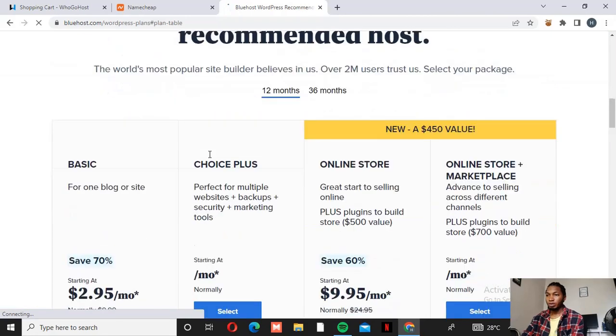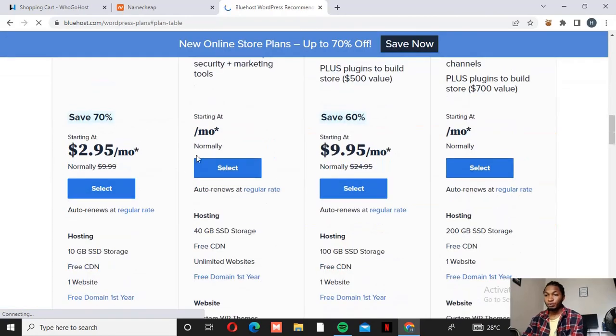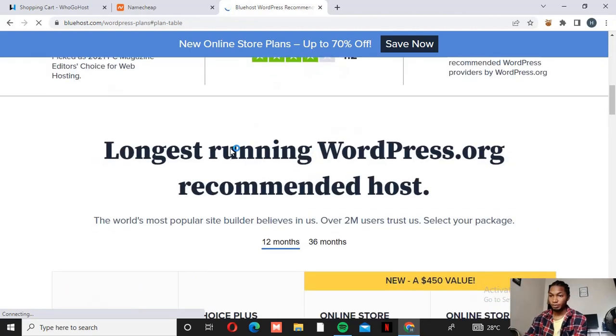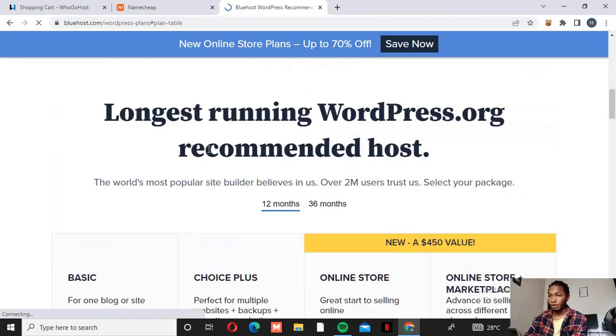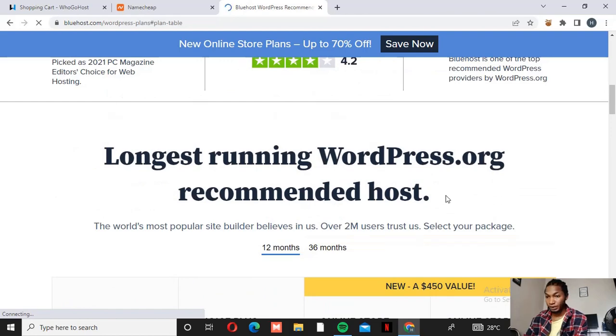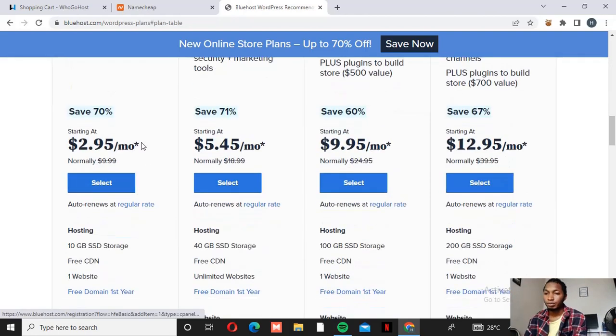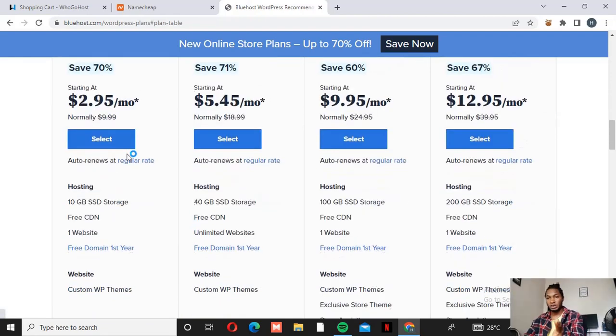Okay, so let's say for instance we want to take this basic plan. This is a hosting plan. See, longest running WordPress recommended host. So WordPress as a company recommended them, like they are good in terms of hosting. So let's say we want to choose this, for instance.